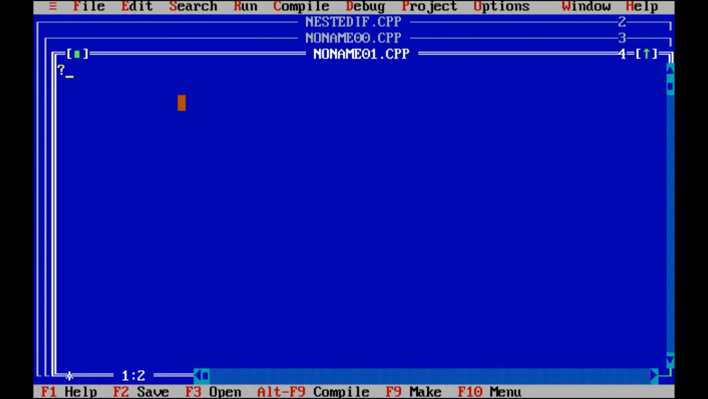So first I will do the documentation, that is program 2. Else if ladder. Here also we will need to include only 2 files, that is Stdio and Conio. Rest of the files are not required here.